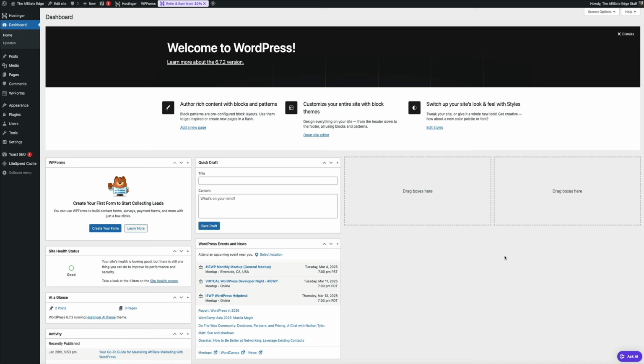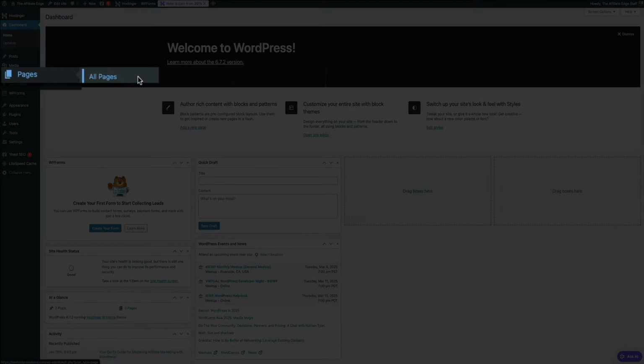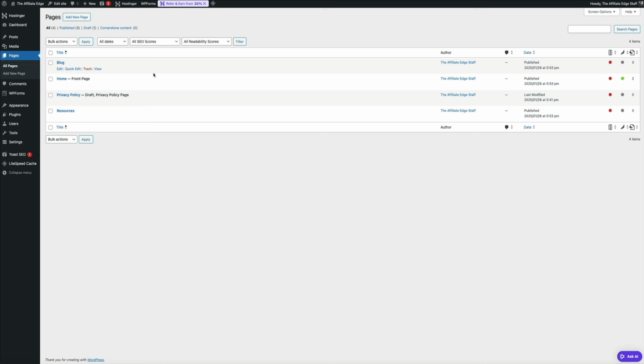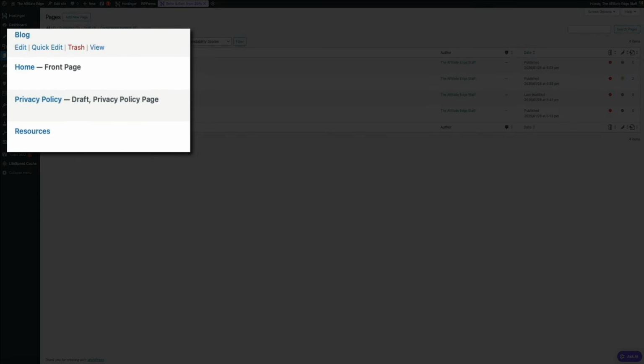Okay, the first thing I'm going to go over is how to add a new web page to your site. And you can access all of the current pages on your site from the WordPress dashboard by hovering your mouse over Pages in the sidebar and clicking on All Pages. And this will take you to your site's Pages menu. This is where you can manage, add, and delete all of the pages on your site. Hostinger already added a home page, a blog page, a resources page, and a privacy policy page.